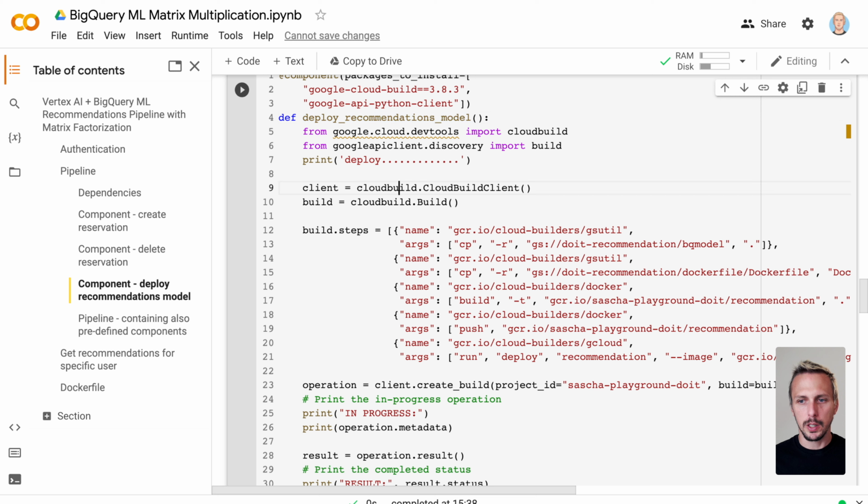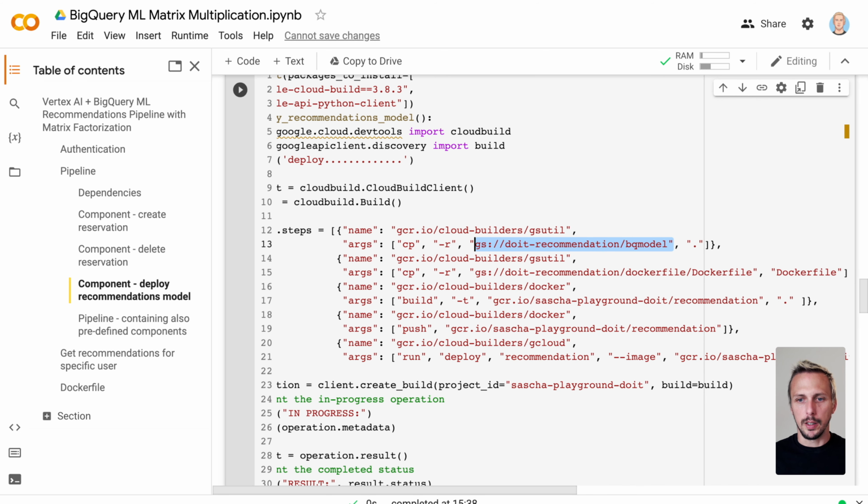We use Cloud Build, and the first step is downloading our model artifact, our TensorFlow model, to the Cloud Build environment so we can inject it into our Docker image. Then we also copy our Docker file, and then we build our Docker image and push it to the Google Container Registry. And as a last step, we deploy our Docker image to Google Cloud Run, where we get an endpoint where we can get the recommendations.